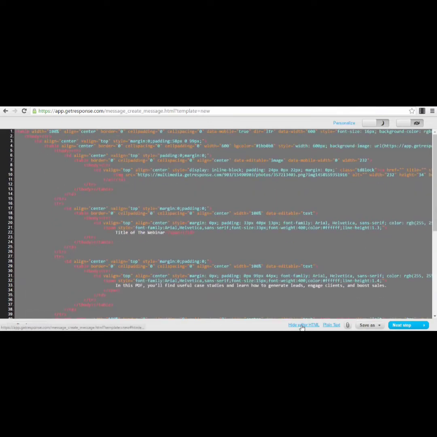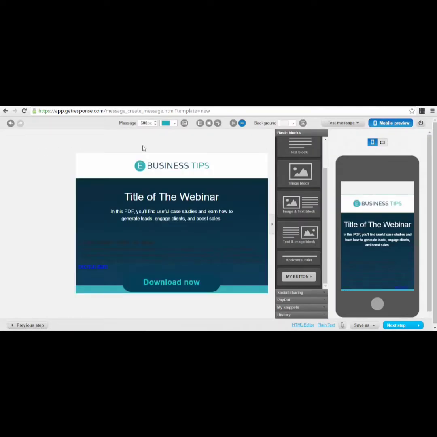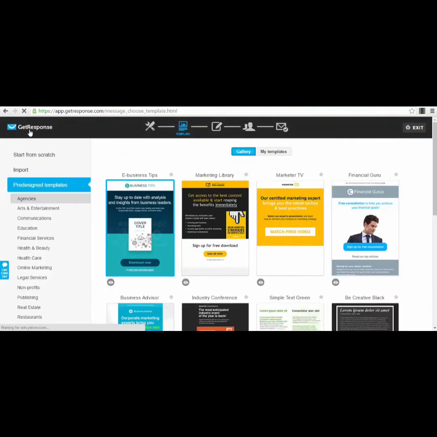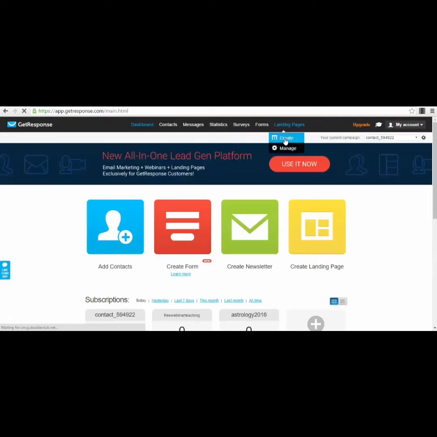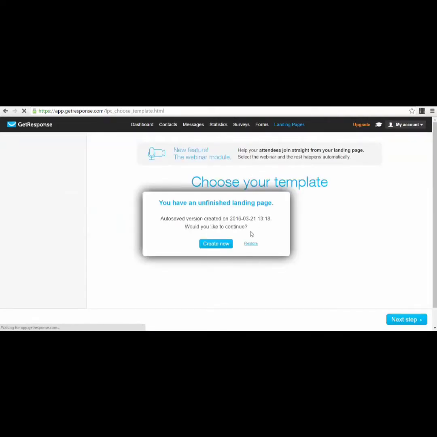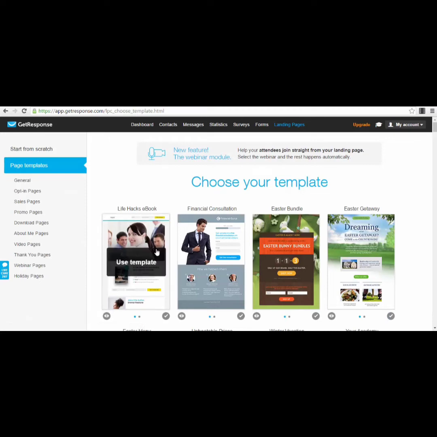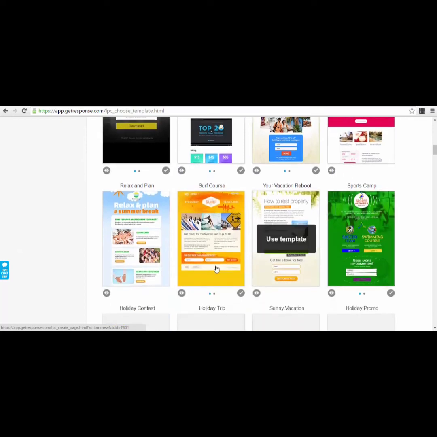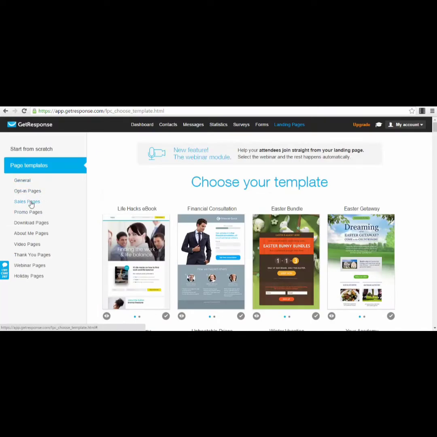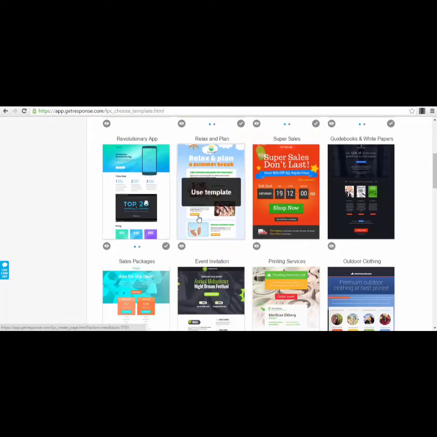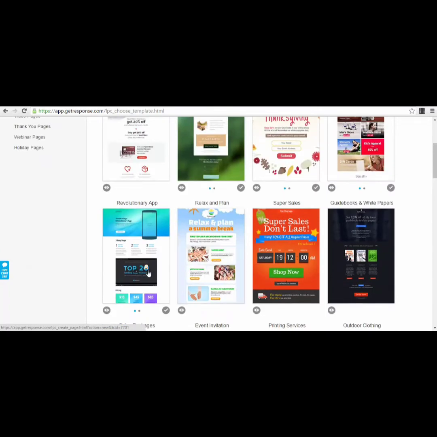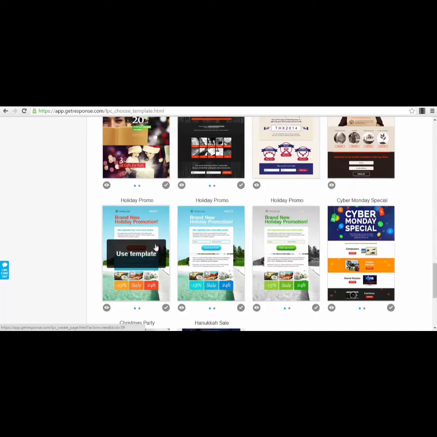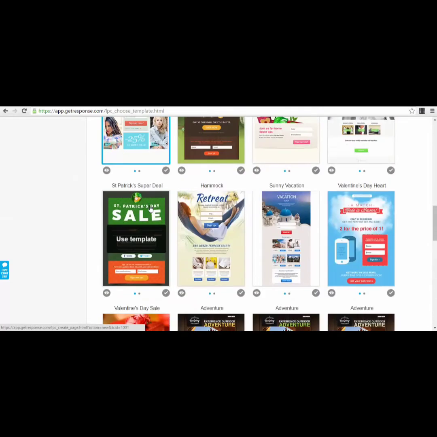Now, another way to do this is to use the builder, okay, the landing page builder of GetResponse. So you go to GetResponse, you go to landing pages, create new, and you will have different types of landing pages here, okay, guys? Different types. So, for example, you select a sales page, okay, something that looks very, very nice. Let me choose one just as an example for you guys.